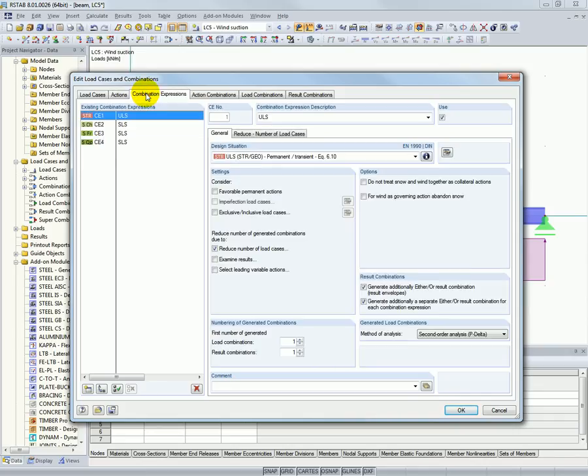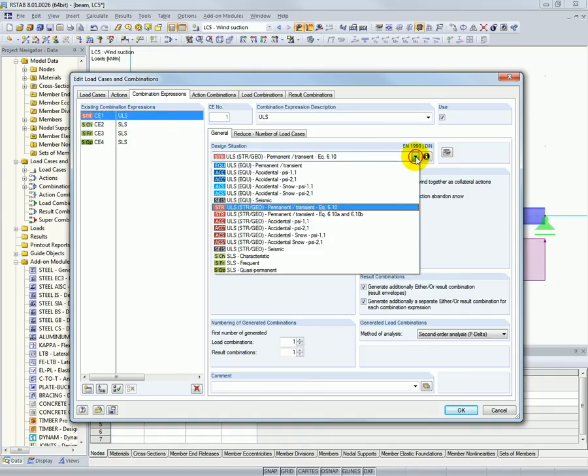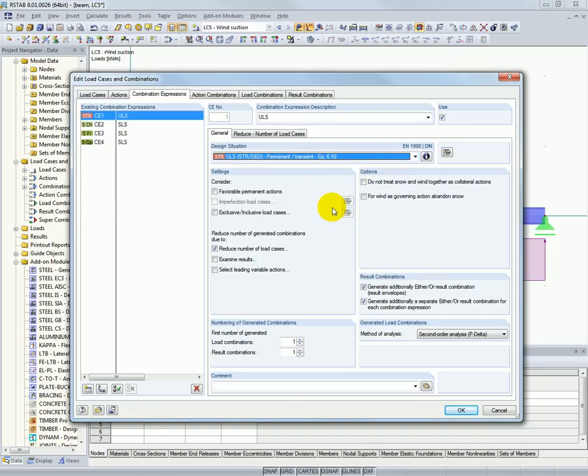The dialog tab Combination Expressions suggests 1 combination rule for the ultimate limit state and 3 rules for the serviceability limit state. Various design situations are available for selection. For example, to consider conditions in the North German plain, we can select accidental snow. You have the option to create additional combinations where permanent actions are taken into account as acting favorably.